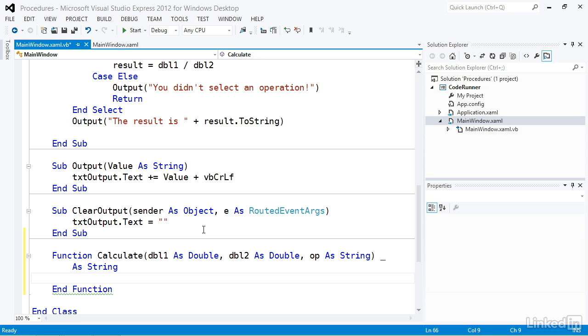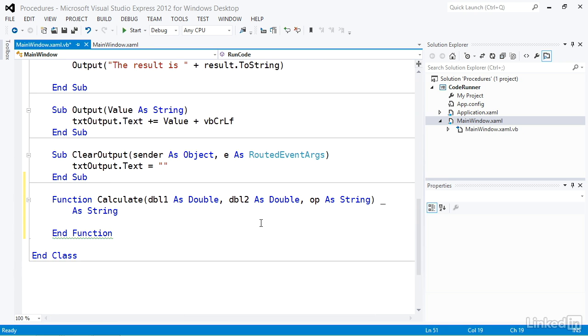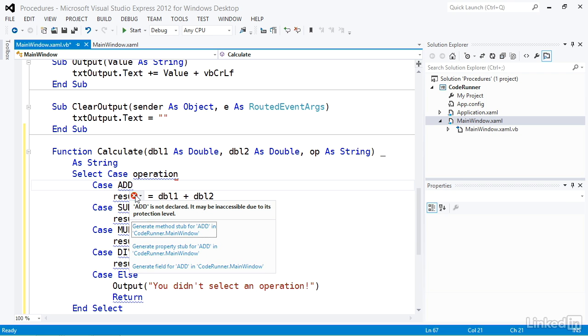Now, all of the code that's a part of the function will go between function and end function. I'm going to move some existing code from run code to calculate. I'll take this select case statement, copy it to the clipboard, and then paste it into my new function. I immediately see that there are some errors to deal with. First, I'll deal with the constants, add, subtract, multiply, and divide. Visual Studio is telling me that these constants can't be found, that they're not declared. I did declare them though, but I declared them in the other procedure, in the run code subroutine.